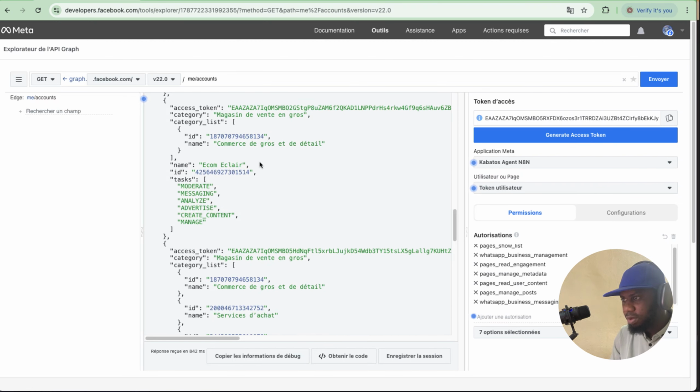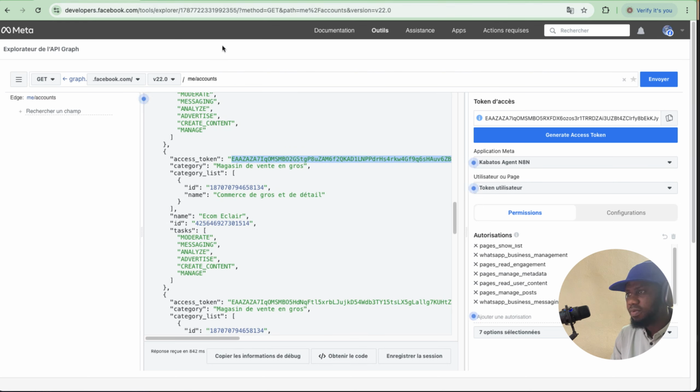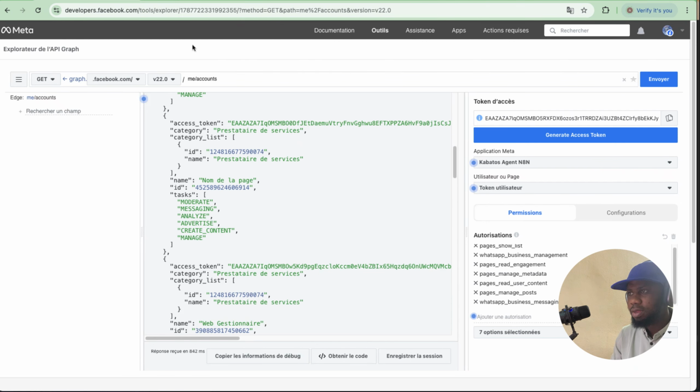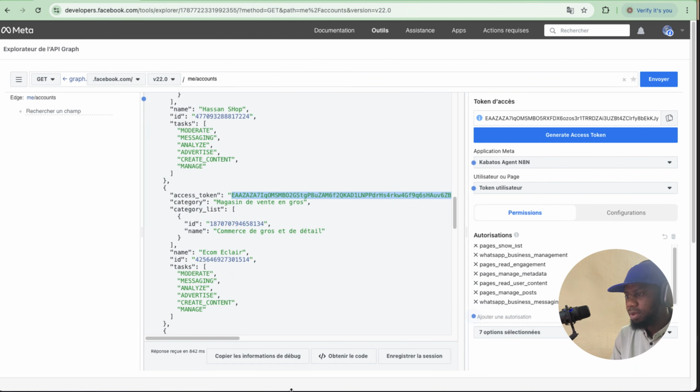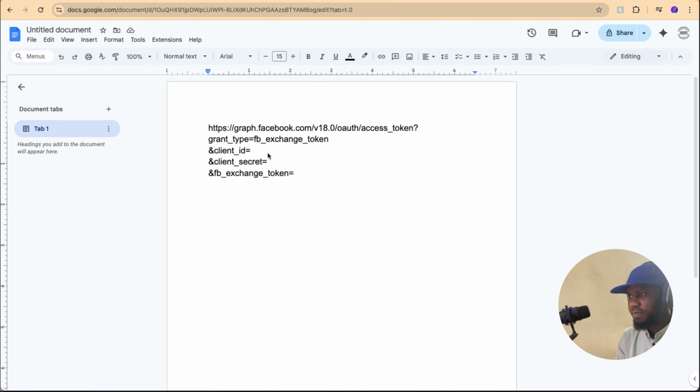If I go here, this is the page where I want to post this content. So you can copy this token, and you want to transform it. This token is valid only for 1 hour, so you want to transform it to last 60 days, 2 months. Okay, how to do that? You must use this code, and paste your first token here.